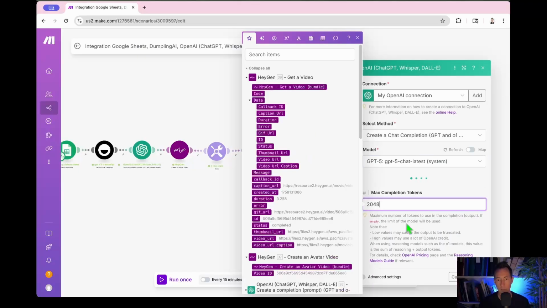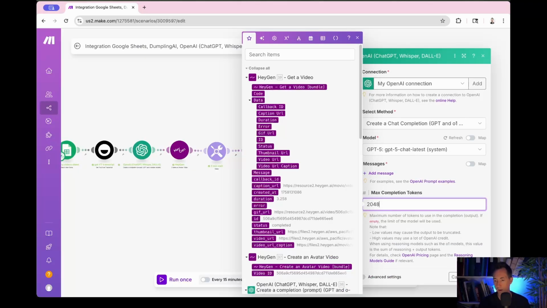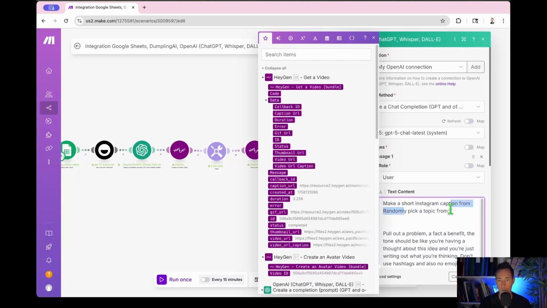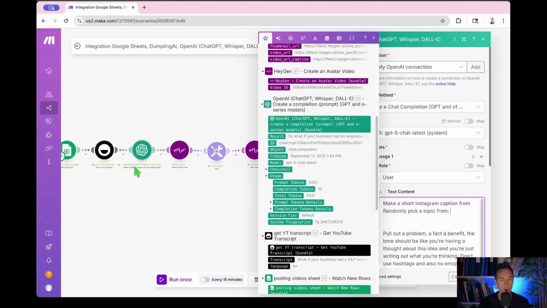Latest GPT, max tokens. I actually have a caption prompt that I use. So I posted this in here. Make a short Instagram caption from the randomly picked topic from. Where do we want it from? We want it from over here. We want it from this transcript that was made previously.